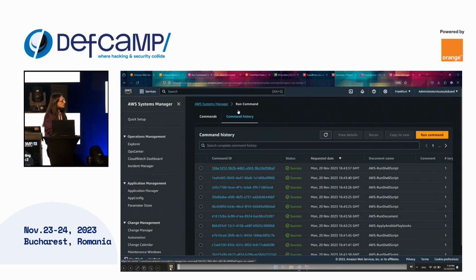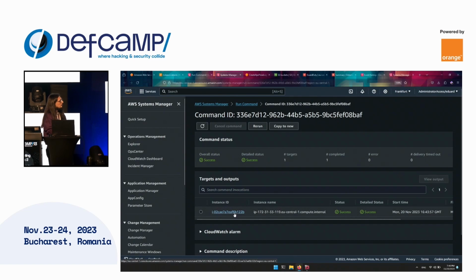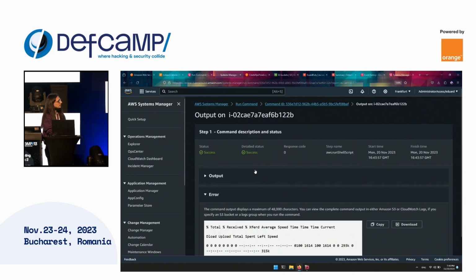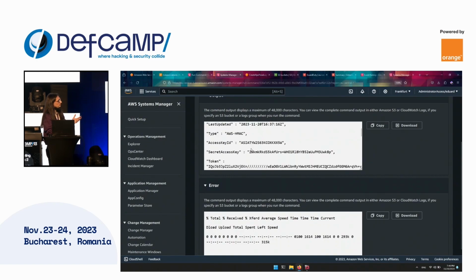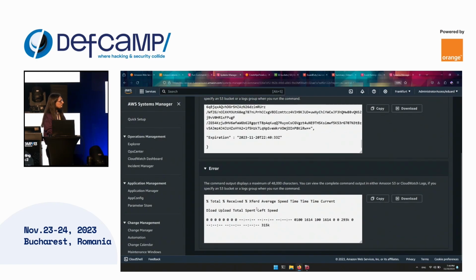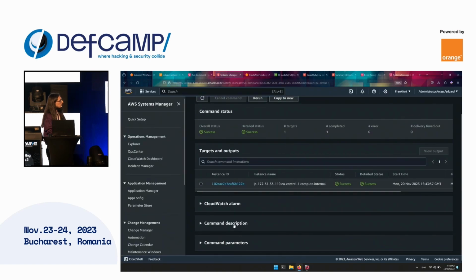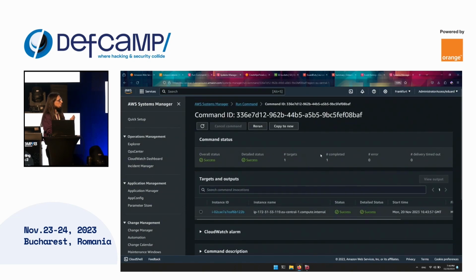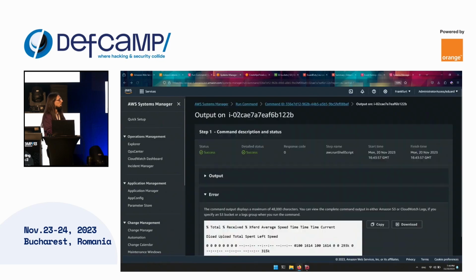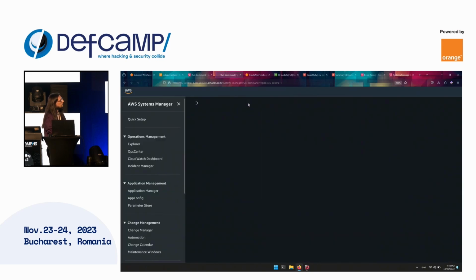Let's take the AWS RunShellScript, for example. We need to check the instance where the command was executed. As you can see, we have the output of the command. We also have some details about the instance and the input parameters, but it's missing something here. It's missing who actually executed this command. And this information is not present here. And we will see later where we can find this information.